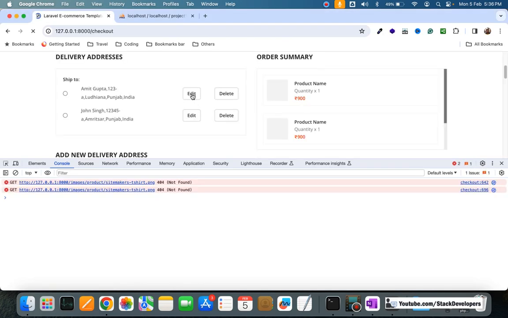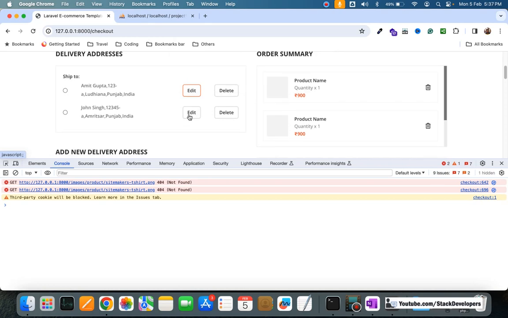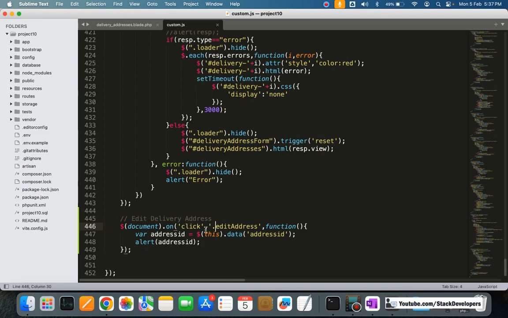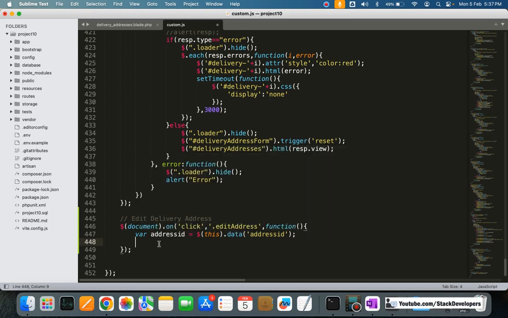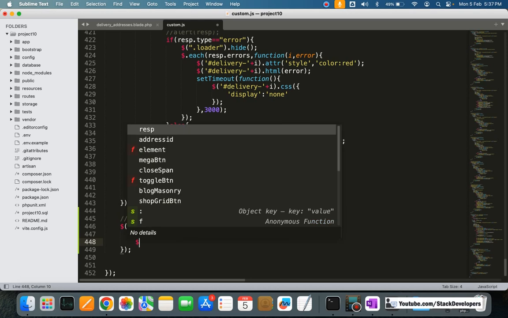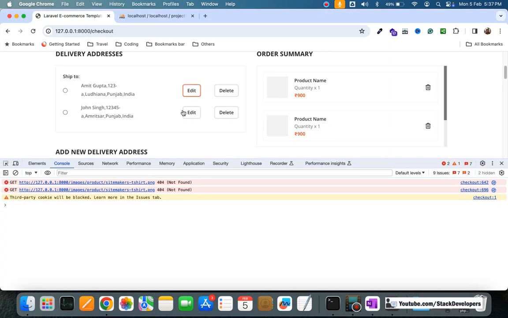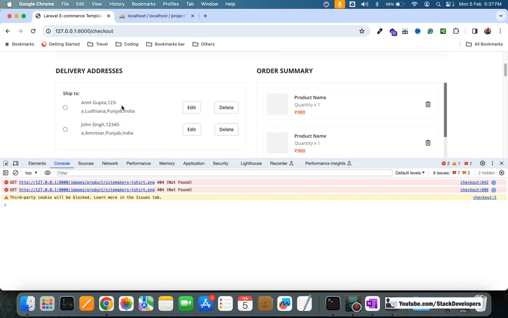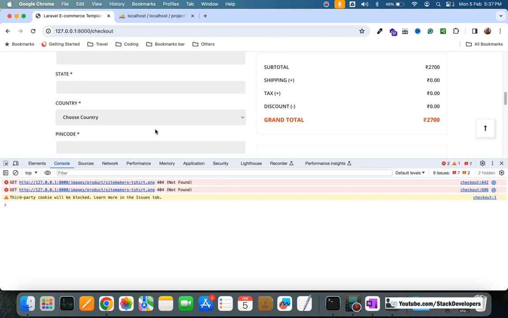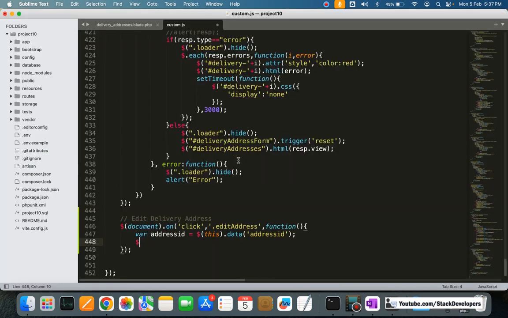Now we are going to test. Yes, now the IDs are coming. You can see the IDs are coming in case of edit; the delete function we have not added so far. This ID we are going to send via Ajax to the function so that we can update the delivery address. Once we click on edit, we will refill this form with the complete details, so that the user can update this delivery address. That is what we are going to do.